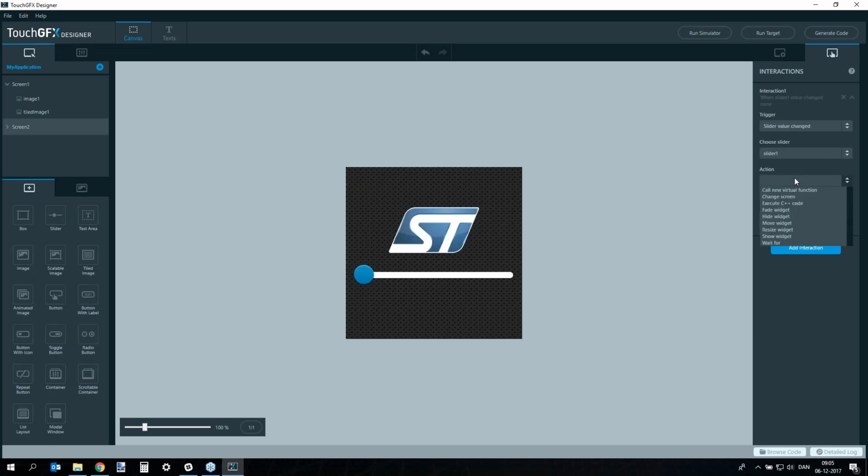What do I want to do when this event happens? I can do a lot of things. I could change screens, or like I just did, I could move something. But what I actually will do here is execute some C++ code. I have two options there.